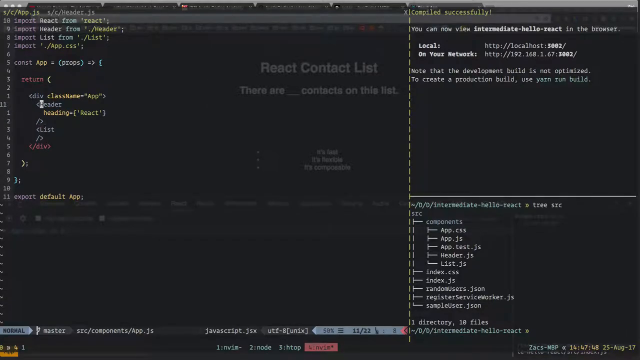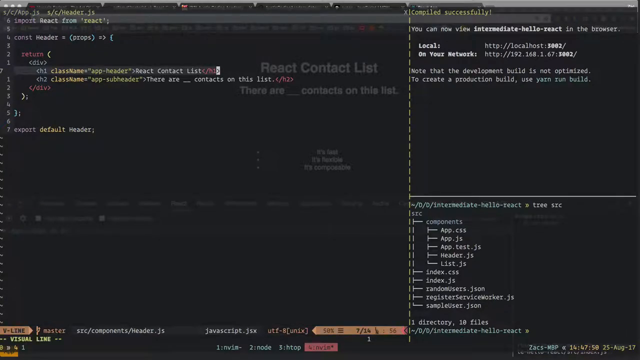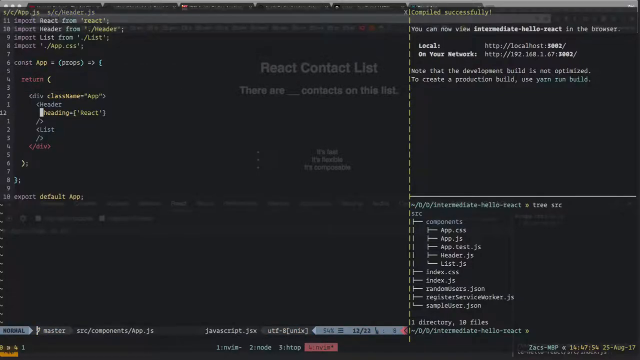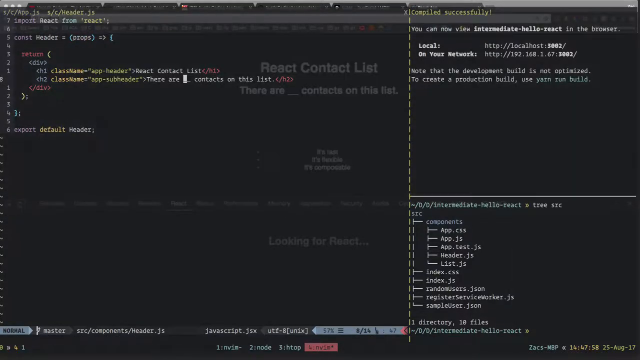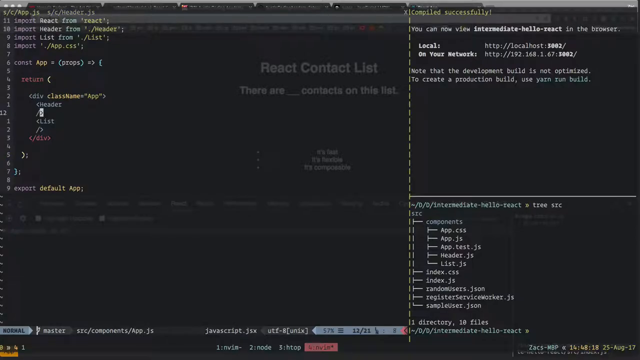Okay, so I went ahead and, since we're going to make a contact list, I just kind of changed these headings up. We don't need this heading prop anymore. And you'll notice there are blank contacts on this list. What we're going to do is make it so that this application can look at a piece of an API response and render however many contacts there are showing up on the list.